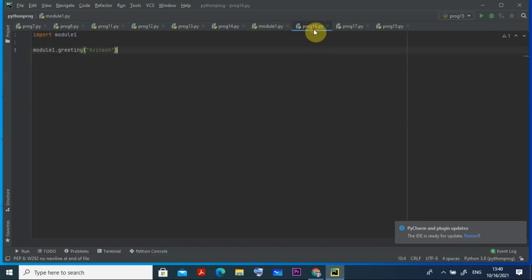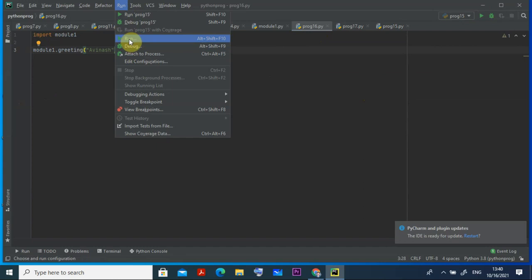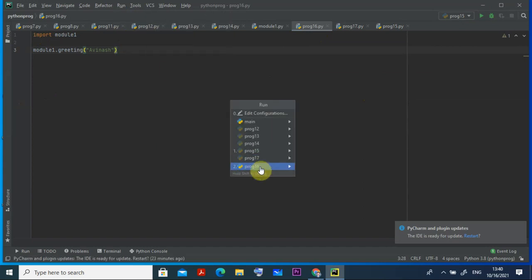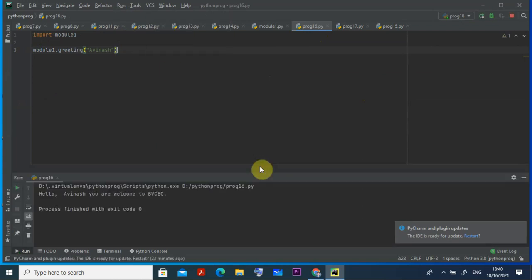So program number 16, I just want to run this one. Try to find program number 16; if it is not there, then you come here, run, then go to program number 16. Yeah, it is there by default, and you run it here. It says hello Avinash, you are welcome to VC. You got it now? So what I want to say here, I have not written anything about Avinash, you are welcome here. I am just passing the name here, that is Avinash.